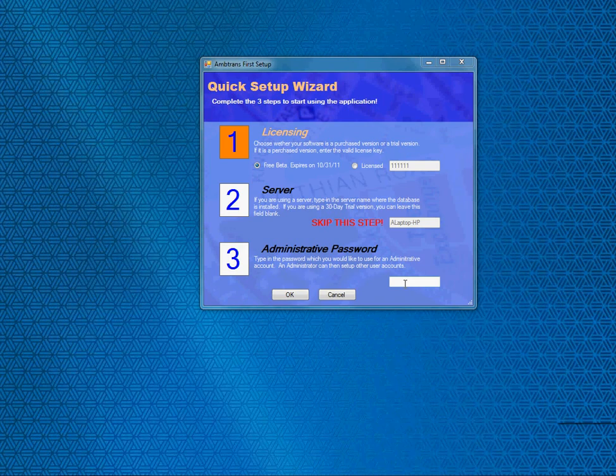The administrative password, this is where you actually set up a password for the administrative account. Now the administrator is going to be able to set up other users that are going to be using Ambtrans, and the reason to set up other users would be so that management would be able to pinpoint and identify which users set up certain trips or certain clients. So I choose a password.